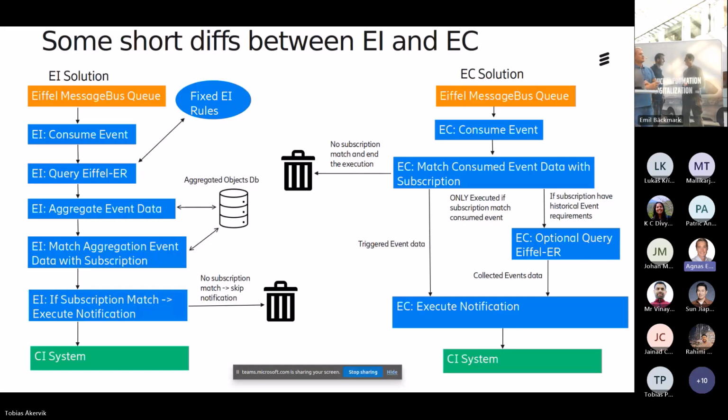In the Eiffel Collector solution, you consume all the events, but we do the first filtering already on the consumed event. So we have which trigger event you want to trigger on in the subscription, and also an event condition for that trigger event. Those need to be fulfilled before we go on and do an upstream search. So we filter out a lot before putting load on the Eiffel event repository.